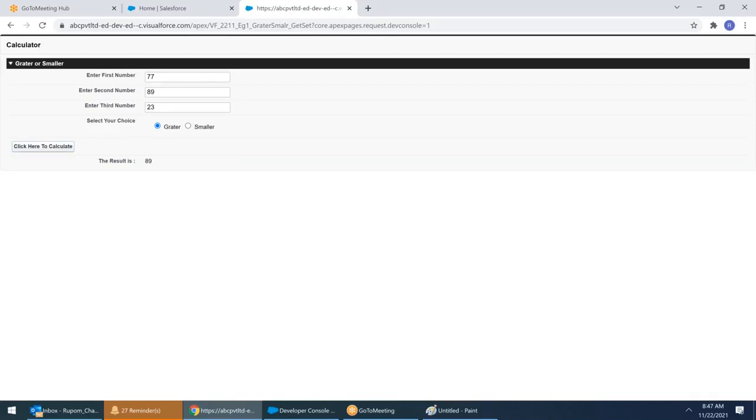See, I click smaller. Calculate. The smaller number is 23. See, I click greater. Calculate, 89. I load the page once again. I don't select anything. I say 89, 112, and 33. Neither did I select greater, nor did I select smaller. I click calculate. The result is 0. Else it goes to the 0.